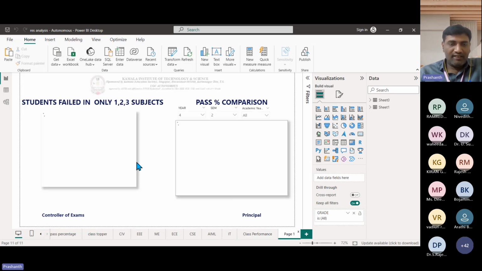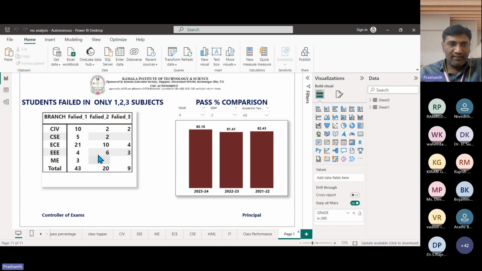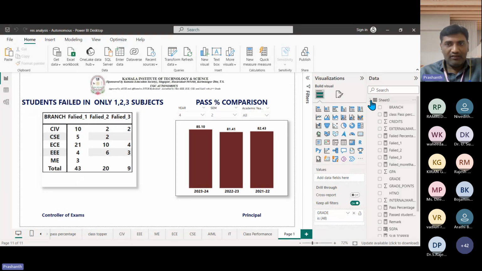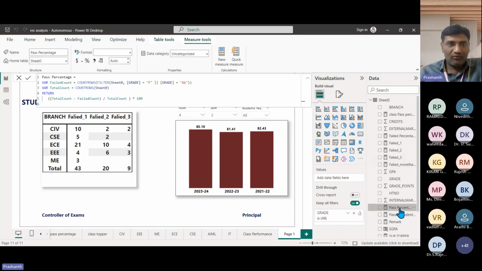Similarly, this is an interesting one. This table is actually showing, in the civil department, how many students have failed only in one subject, only in two subjects, and only in three subjects. Of course, I have written so many things. If I want to show, you can see this.